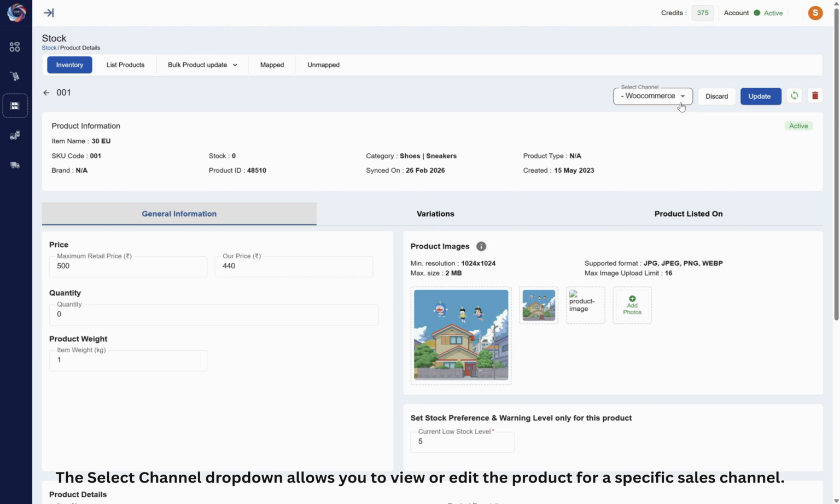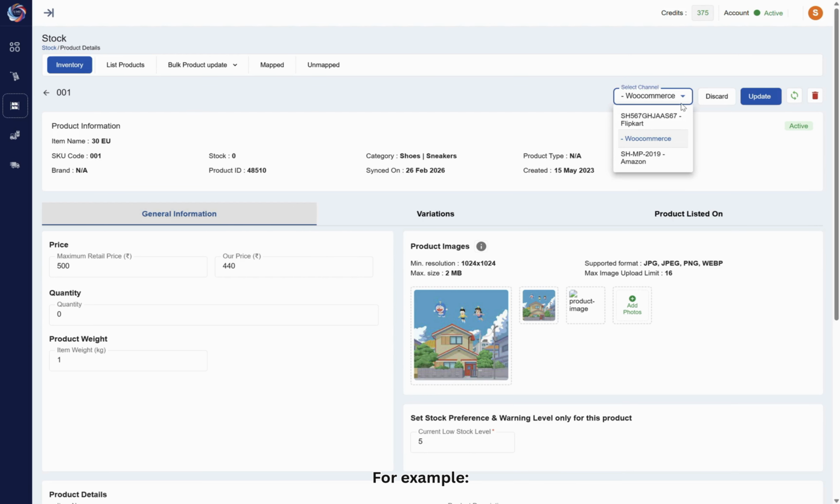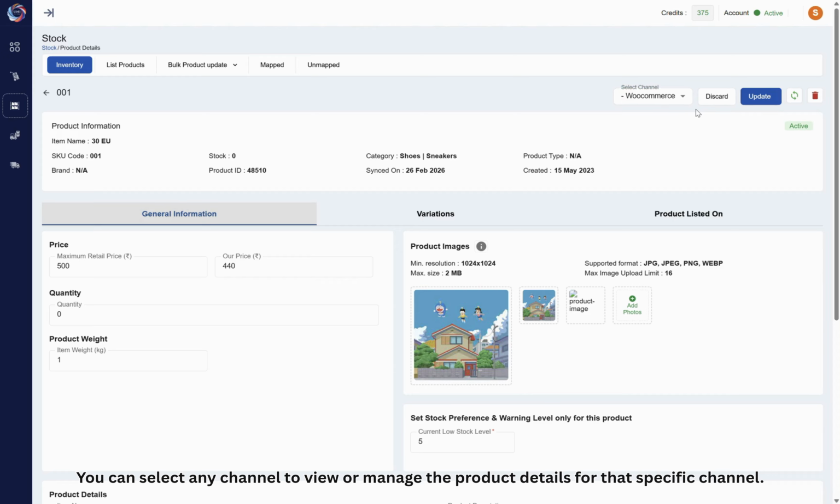The Select Channel drop-down allows you to view or edit the product for a specific sales channel. If the product is mapped to multiple channels, those channels will appear in the drop-down. For example, SKU name WooCommerce, SKU name Amazon, SKU name Shopify. You can select any channel to view or manage the product details for that specific channel. If the product is not mapped to any other channel, the drop-down will remain disabled.